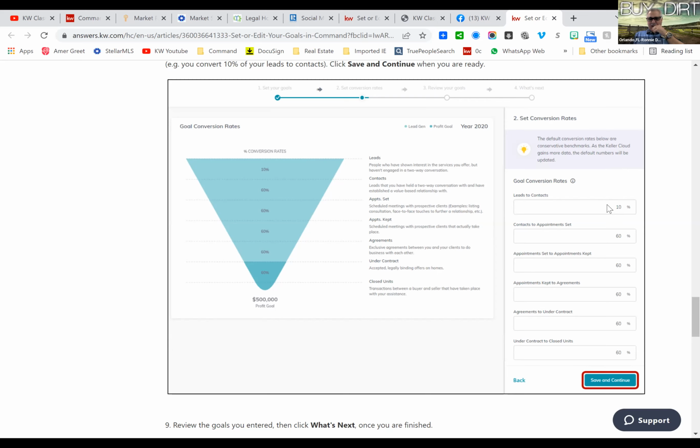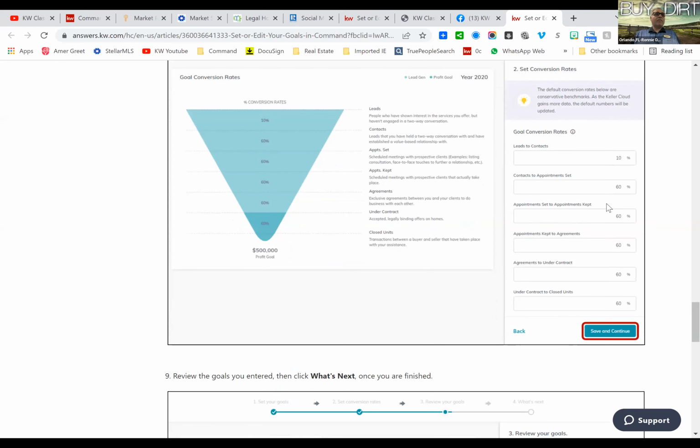Goal conversion rates. How do I calculate that? What's that? Your goal conversion rate. You're only going to convert 5% of anyone you talk to? No, you might convert more, but that's what they're saying, 5% there. 10%. Oh, leads to contact, 10%. Oh, mine says 5%. Oh, is that the default? Yeah, see the handout here? So just leave my default where it is.